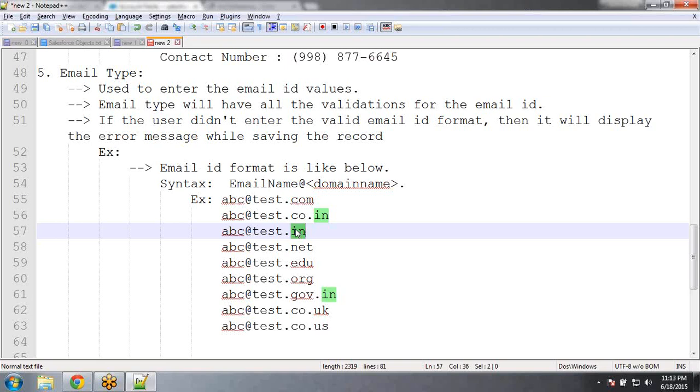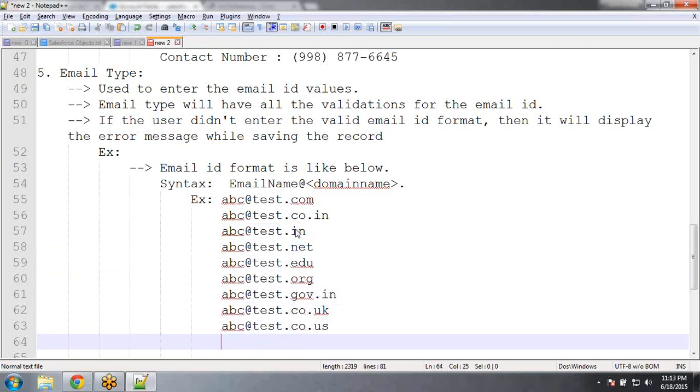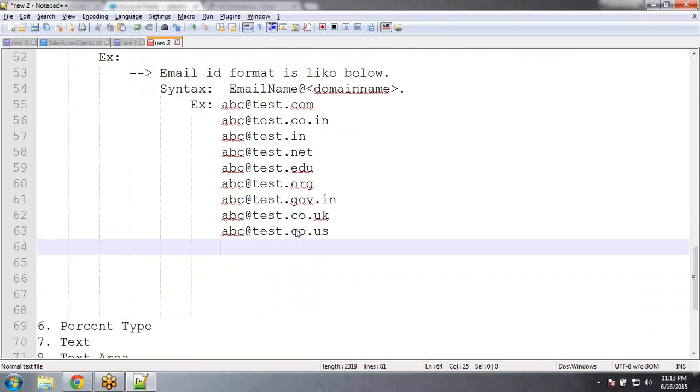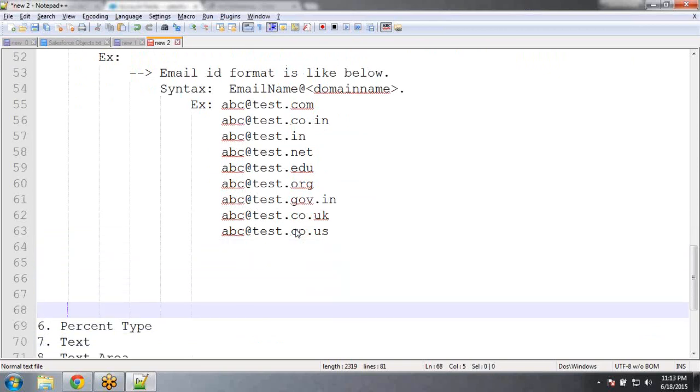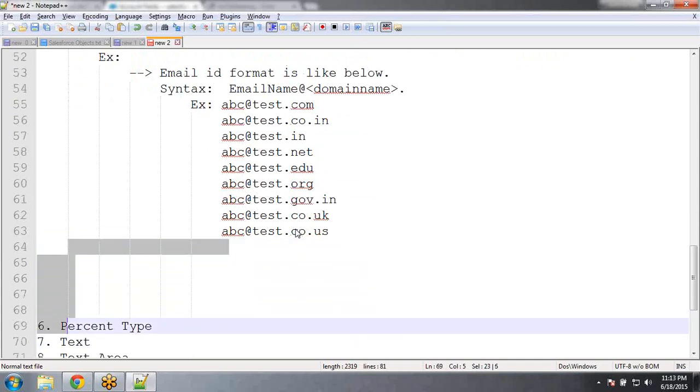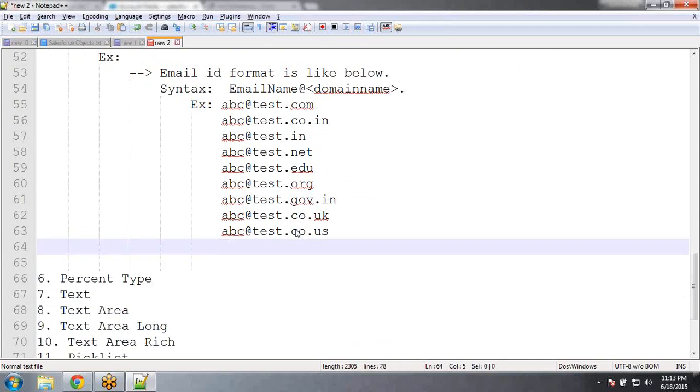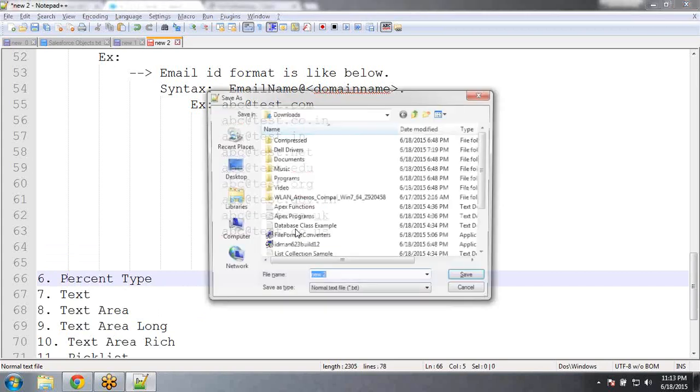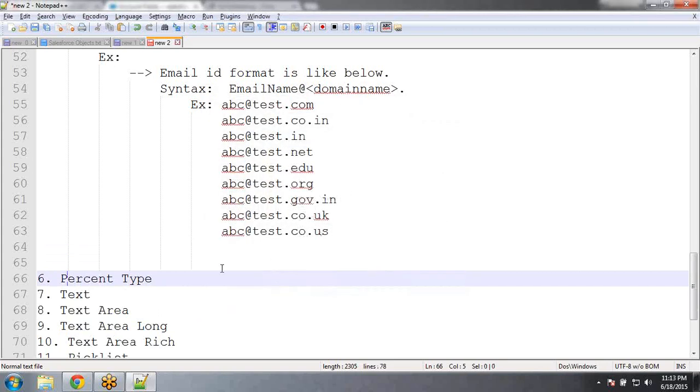All these format validations are included in the email type, so when you enter an email ID, it will verify whether that email ID is in any of these formats or not. If the email ID which you have entered does not match any of these formats, it will give you an error message that the email ID you entered is not in a valid format, so please enter a valid email ID format only. So when coming to these ready-made field types, there is no need to write any validations. These validations are included ready-made here. Salesforce provides so many functionalities ready-made to you.